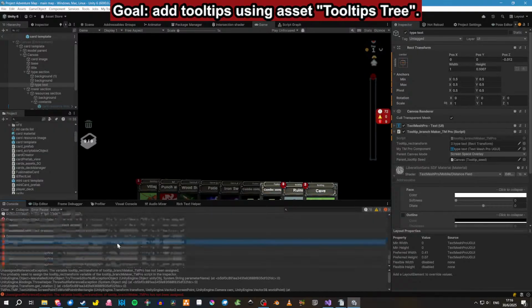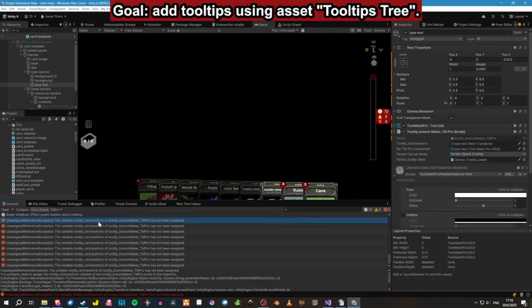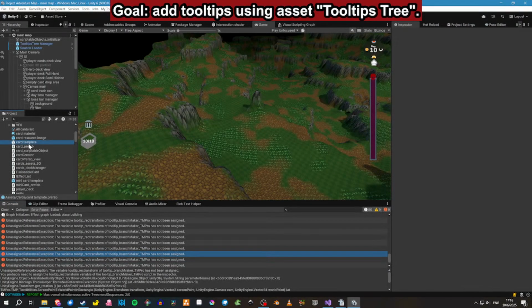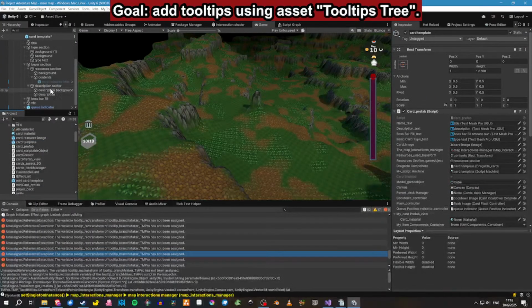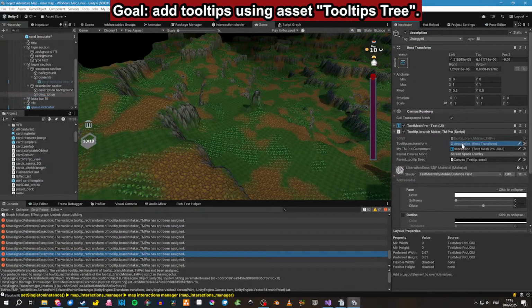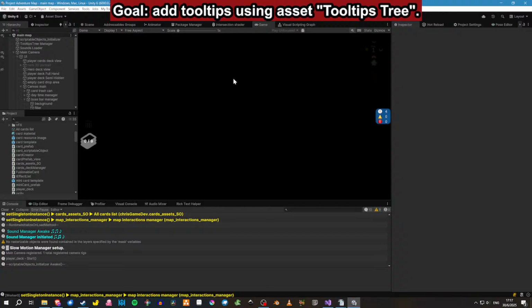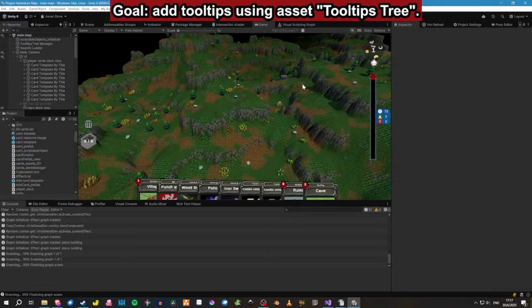Okay, now what? The variable tooltip on tooltip branch maker has not been assigned. Wait, where? Of the cards, lower section description. Okay, lower section description. There, I forgot this. Then we have the type text. Okay, description. Okay, let's try once again. There we go, finally.